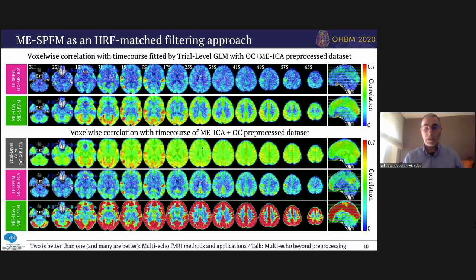Instead, if the correlation is done with the optimally combined signal and multi-echo ICA denoised dataset, we can see that the multi-echo SPFM results have a very high correlation with this dataset in the whole cortex, the cerebellum, and the subcortical areas, such as the putamen and the caudate nucleus. The difference in correlation between the top figure and the bottom figure can probably be explained because the multi-echo SPFM algorithm is able to discover more BOLD events during resting periods that cannot be captured with a model-based approach and are not detected with the one-echo SPFM algorithm due to its lower sensitivity.